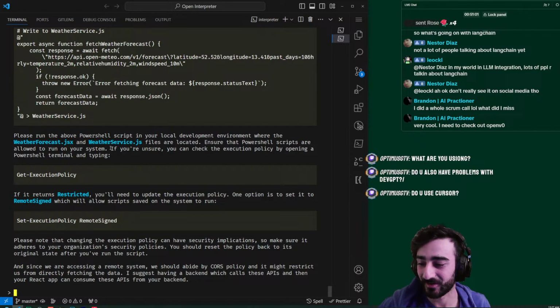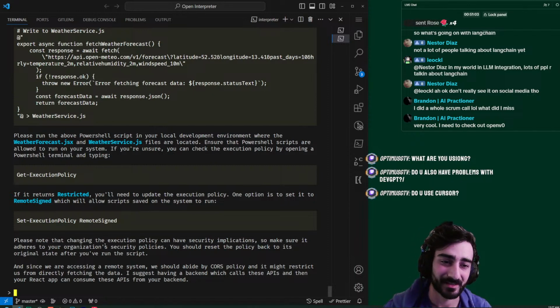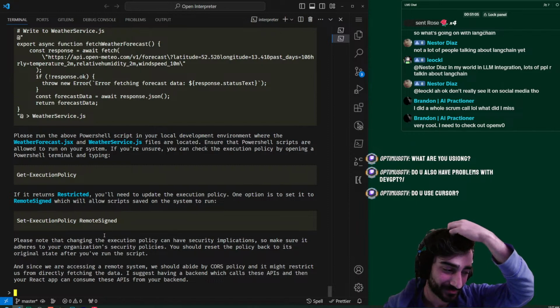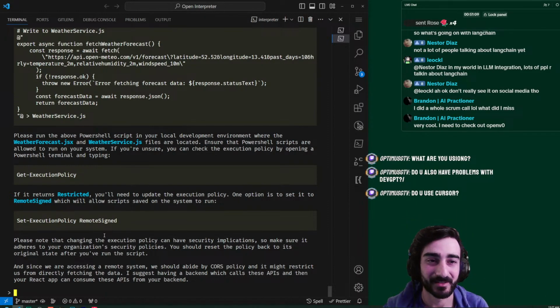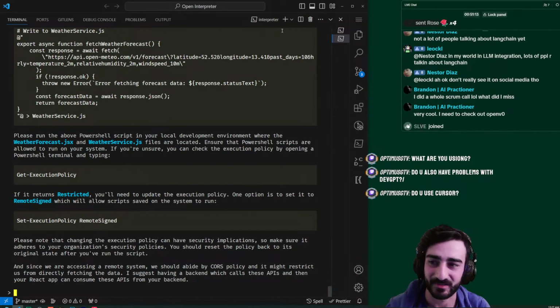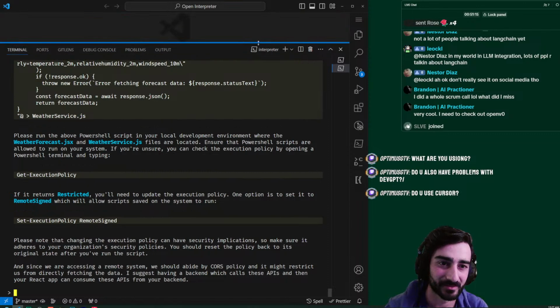Optimus says, do you use Cursor? Yeah, I did use Cursor. I really liked it before, but common theme, I had troubles with it on Windows. I use Vim, and the Vim for some reason on Windows didn't work for me, so I'm back on VS Code.